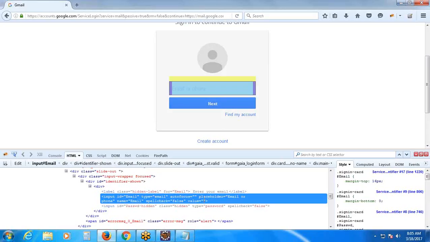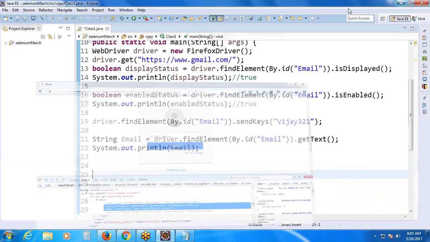Why? By default the edit box is blank. Okay, the user can enter something. What is this value? Is it an element locator? Value is not an element locator. ID is an element locator, name is an element locator, type is not an element locator, it is an attribute.